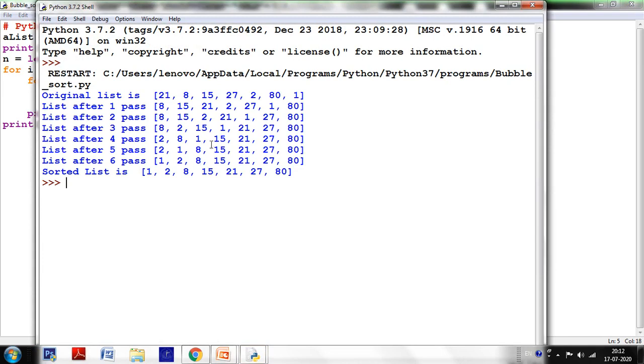Totally 6 passes. Original list, then first pass, second, third, fourth, fifth, sixth. I think only 6 passes are required, not 7, because when the other elements are already arranged, the last remaining element is automatically in its place. This is how the algorithm works for ascending order.